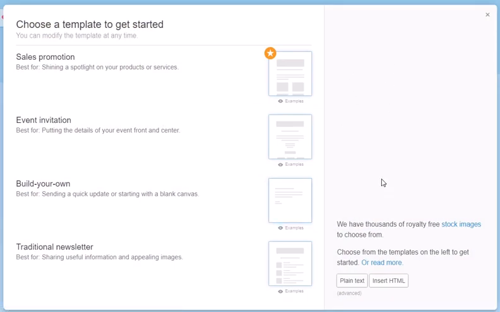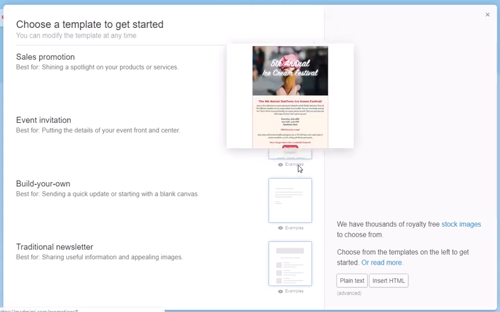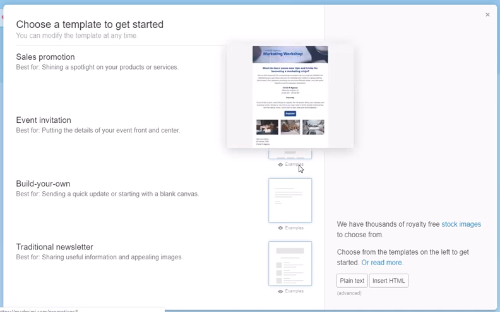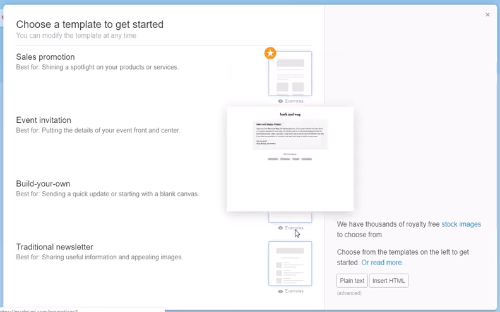Compose brings up this window where you have a few different options. As it says here, you can choose a template to get started. And it should be noted that each of these four templates, the sales promotion, event, invitation, you can kind of scroll your mouse over the examples area. All of these are going to be using the exact same tools we're going to cover in this demo.